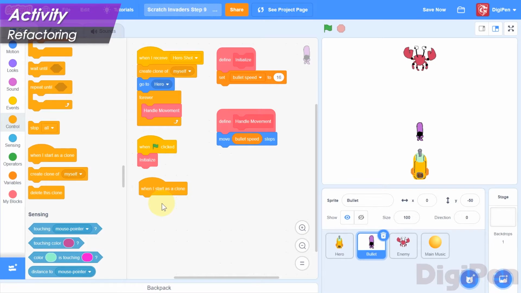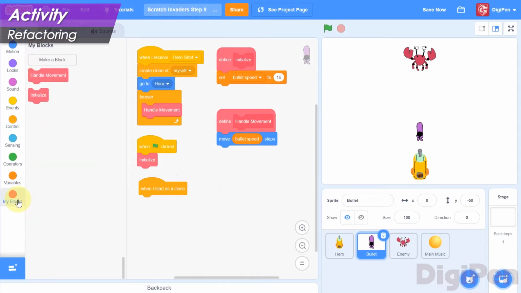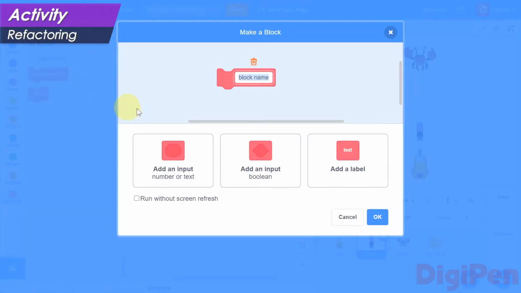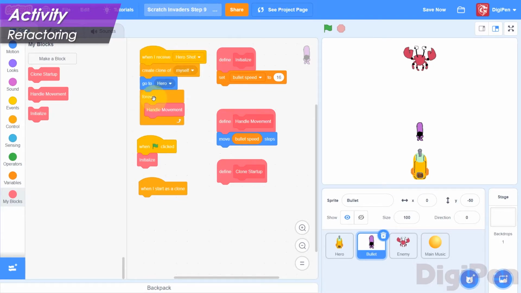Let's create a function that will contain the clone's startup code. Click the pink My Blocks category on the left, and then click the Make a Block button in the block palette. Name the new function Clone Startup and click OK. The Clone Startup block is added to the block palette, and a define block for it is added to the code area. Find the Clone Startup block and attach it to the whenIStartAsAClone block.